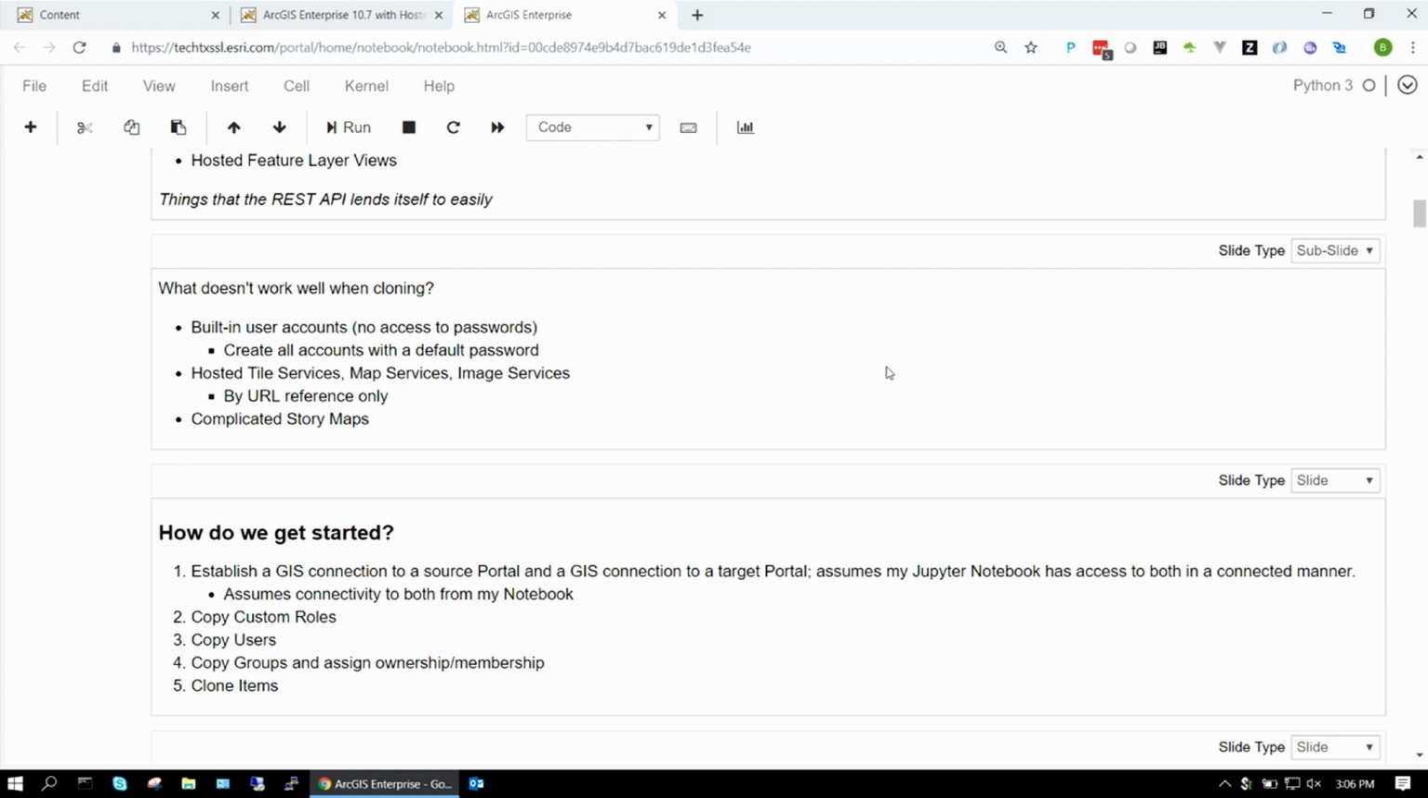Hosted tile services aren't cloned. Map services and image services, we only copy those by reference. If you copy the items, they'll point back to the original. Why? Because there's a lot going on behind a map service or an image service and all the data that goes along with it. There are also some complicated story maps that are sometimes difficult as well, just because of the way some of the URL links are composed.